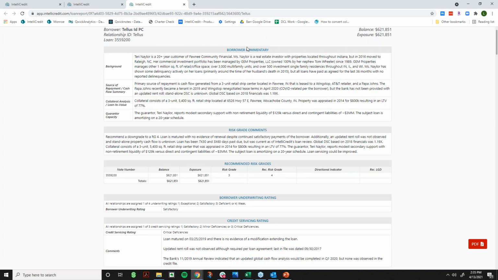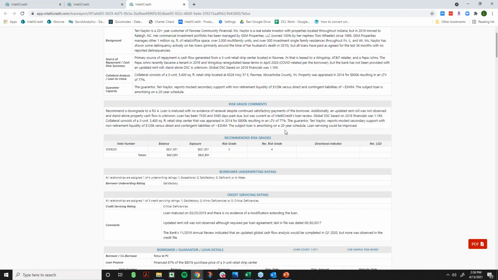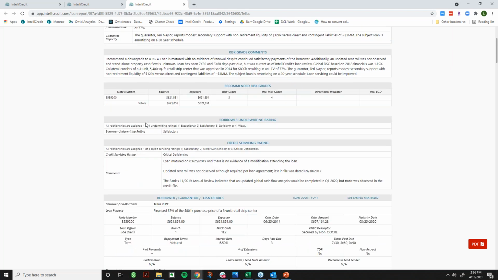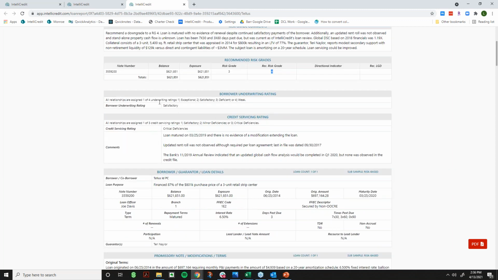You can see information on her background, the primary and secondary sources of repayment being cash flow, collateral, and guarantor capacity. Within the loan review write-ups, you have a place where you can determine whether you are concurring with this risk grade. Are you recommending a downgrade or upgrade? As part of our write-ups, we have a table that shows what the beginning risk grade was and what the recommended risk grade is.